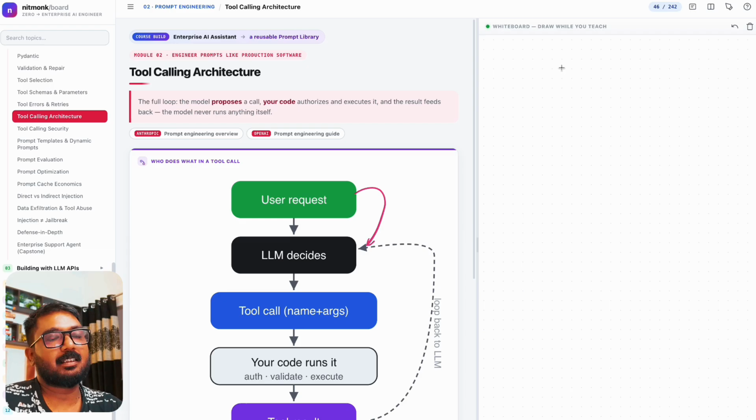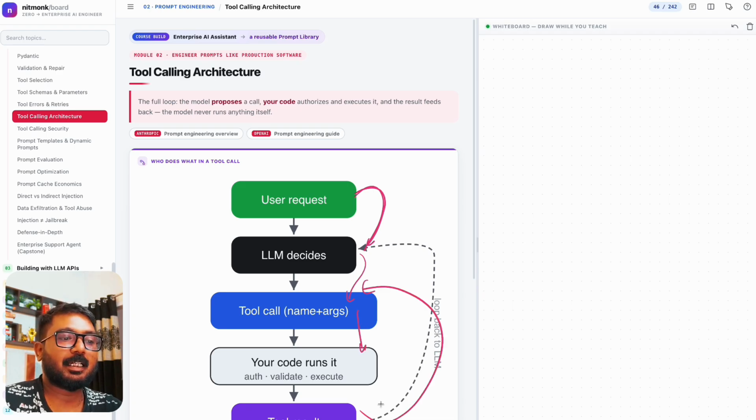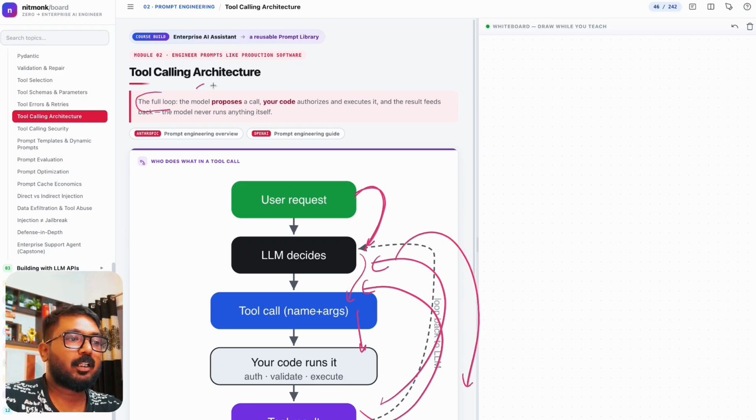We have already seen in the hands-on video that once the LLM decides which tool to use, the tool gets a parameter, the argument. It returns the data. The tool result comes in and goes again back to the LLM, and then the LLM produces the output. That's what we understood: the full loop. The model proposes a call. Your code authorizes and executes it, and the result feeds back.